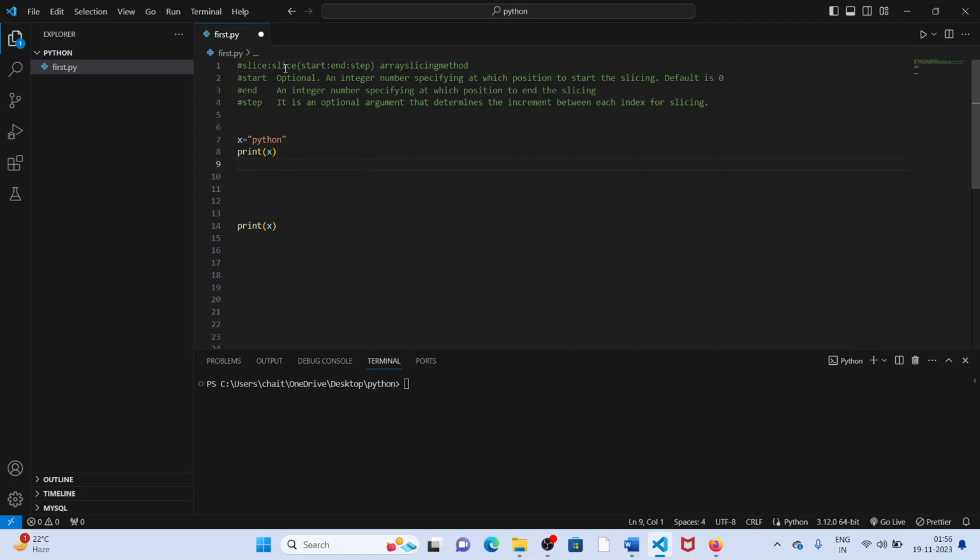In this video, I explained the slice method, this array slicing method. The array slicing method returns parts of a string. If you want to get some slice of a string, some part of a string, you have to use this slicing method. So the syntax is here.